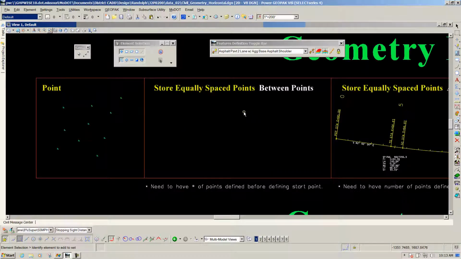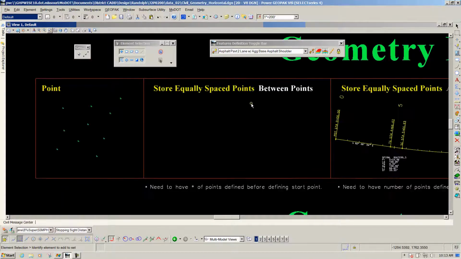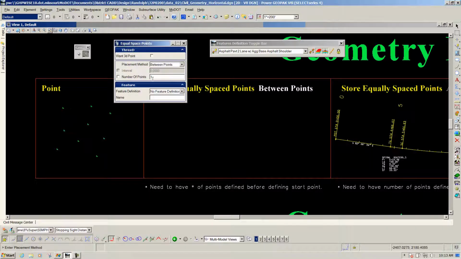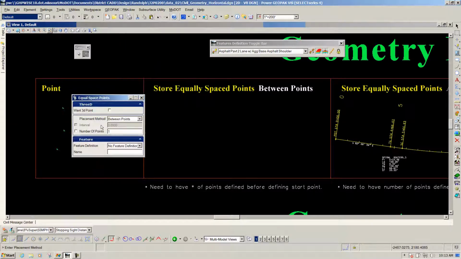Now we're going to store equally spaced points, and this first one is between points. So we're going to go into the next tool, and I've got a little note down here. It says you need to have the number of points defined before defining the start point. So I'm going to go ahead and define the number of points. There is a bug with this tool: sometimes it doesn't like to hold this number, and it will revert back to 1.